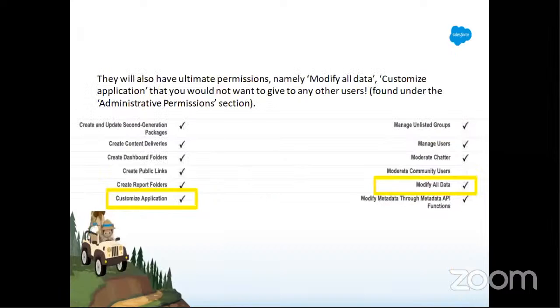We also have ultimate permissions, namely modify all data and customize application. Basically, you won't apply these kinds of permissions to all users. Only a system administrator has these permissions to modify all data.